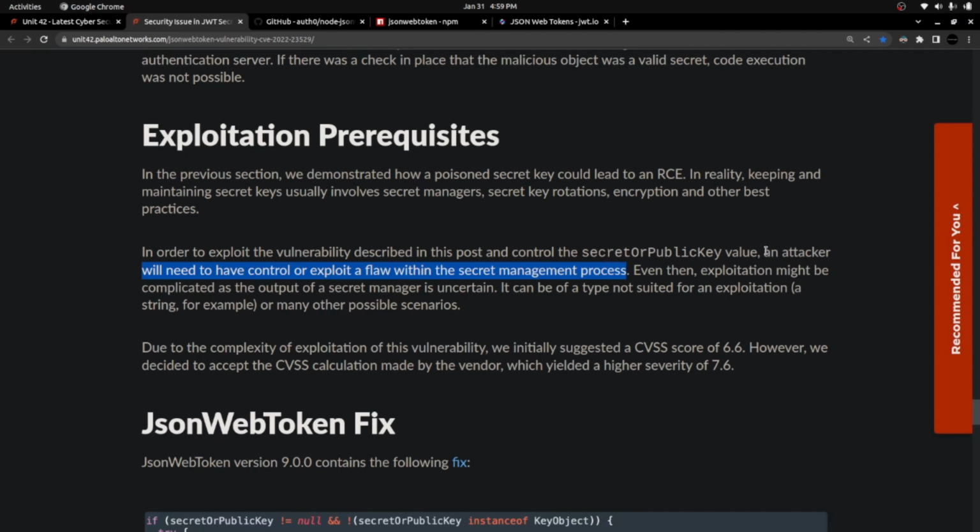Yeah, so this is the important part here. They admitted that the attacker needs to have control or exploit a flaw within the secret manager. And even then the exploitation might be complicated as the output of the secret manager is uncertain. So that's what they are trying to say here. And it might be not suited for exploitation in many other possible scenarios. So they clearly mentioned it would be very, very difficult to exploit, and also it would be a meaningless one.